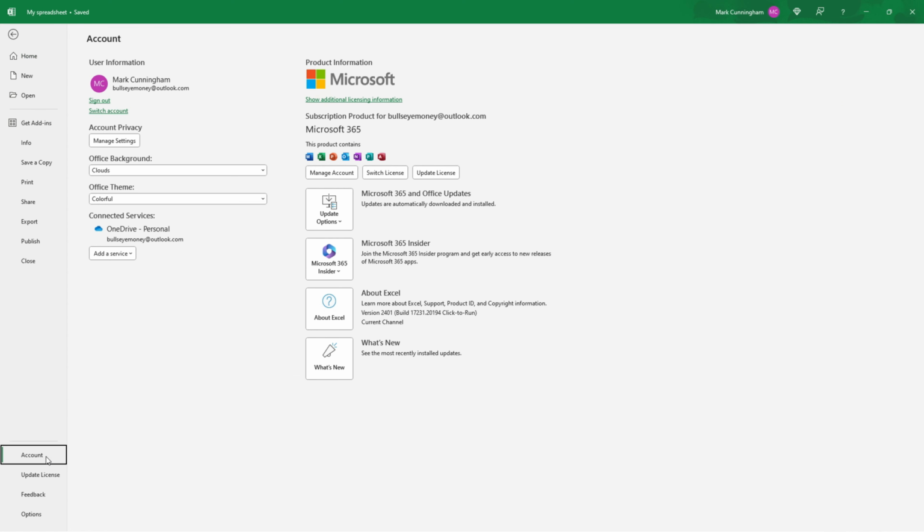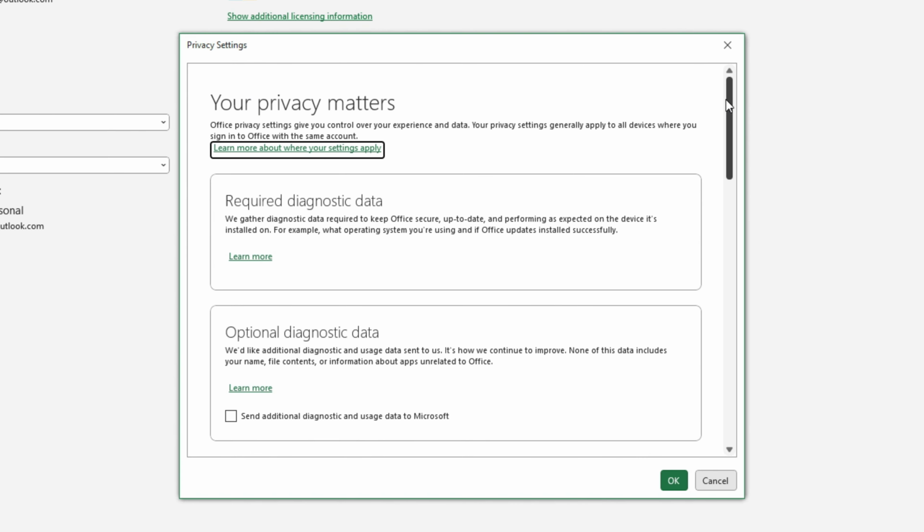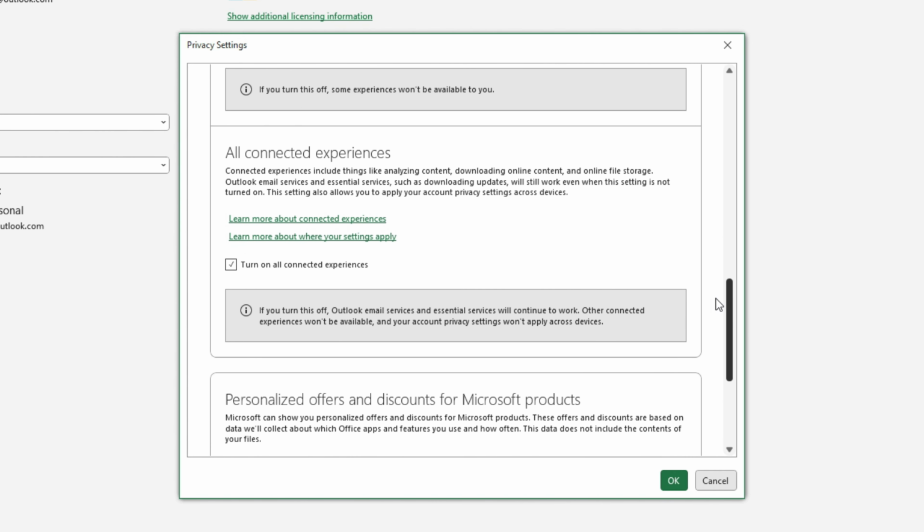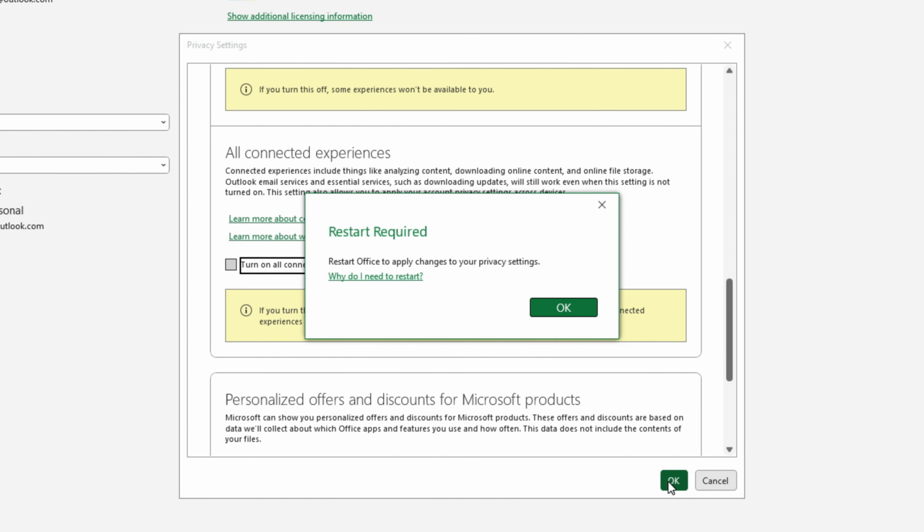And then just go to File again, go back to Account, go to Manage Settings, scroll down, uncheck the box that says Turn on all connected experiences and click on OK. And you may need to restart Excel, which is what I'm going to do now.